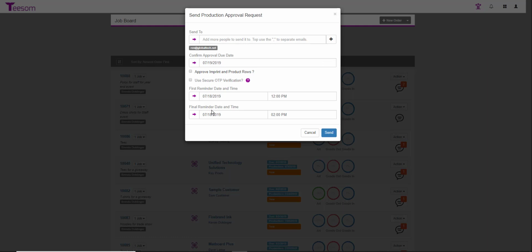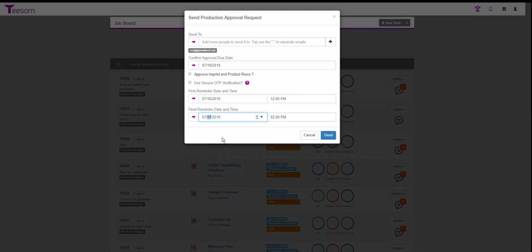So I'm sending it today, which is the 15th, and I actually might want to change this to tomorrow and then on the 17th again. If the client approves the art in the meantime, these reminders will not go out. They'll only go out if the customer has not approved the art. Let's go ahead and send now.